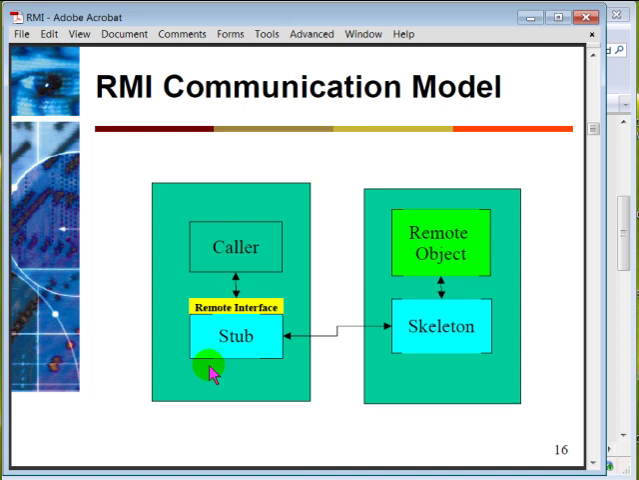What is important here is that the stub object has to be of remote interface type. Okay, so it's using a Java interface type to talk to the stub.